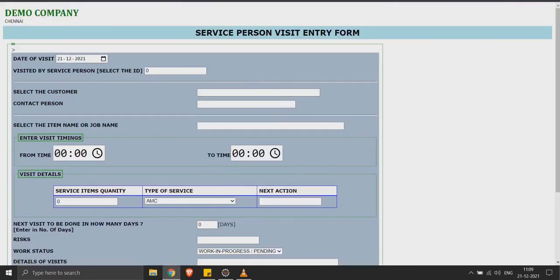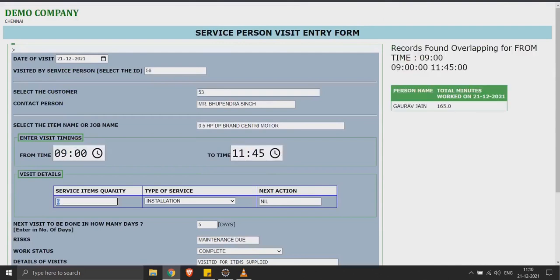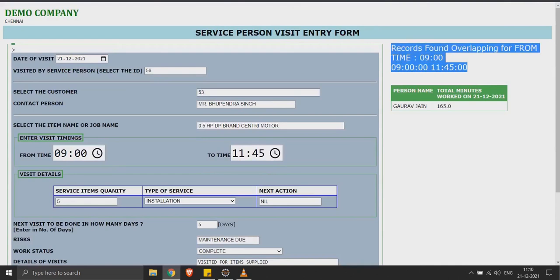We will enter another visit now. Here we try to enter the same timeline for the same service person. System will prompt for overlapping entries.